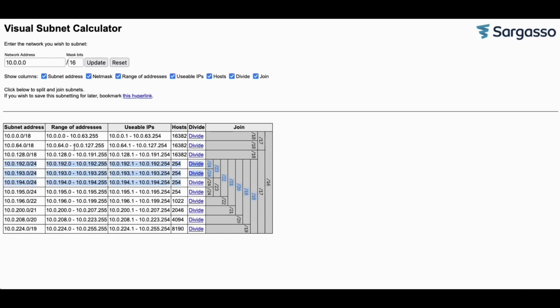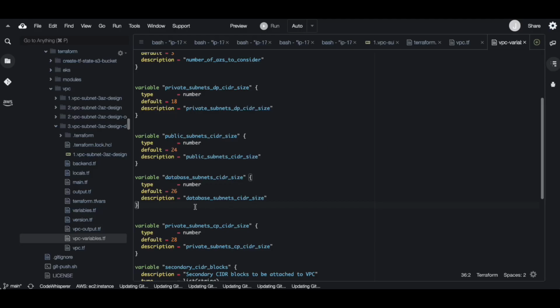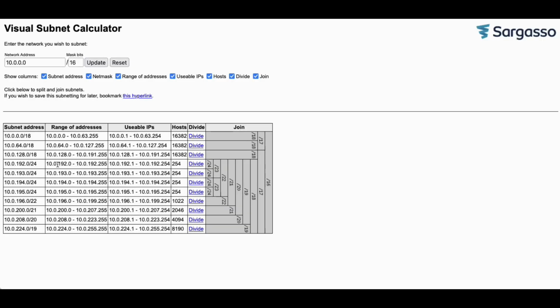So this is the public subnets, followed by the data plane subnets. These subnets will be where the pods and the nodes can be scheduled. Now the next biggest size is the /26, which is the database subnets. It's always a better idea to create the subnets from top to bottom: the highest size first, then the next highest size, and so on.